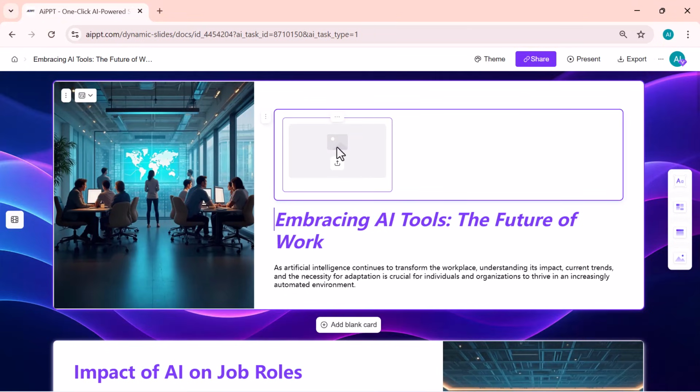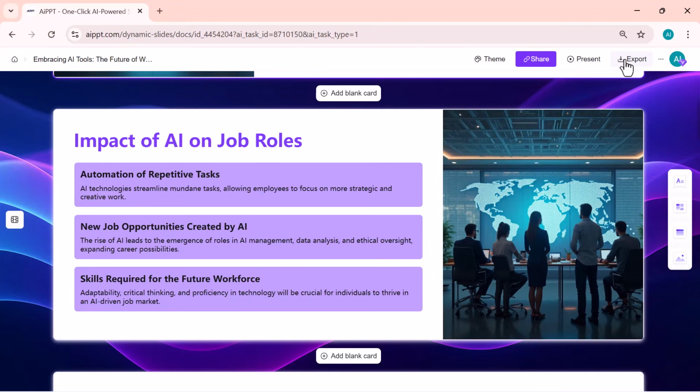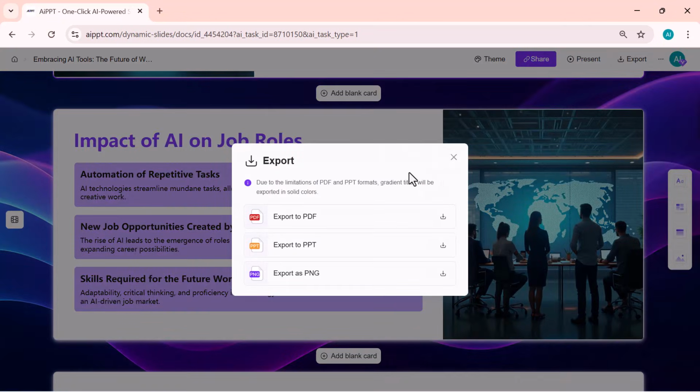Once your presentation is ready, you can easily export it in different formats. Just click on the Export button at the top, and AiPPT lets you download your file as a PDF, PPT, or even as PNG images. So whether you need it for a slideshow, printing, or sharing online, you've got all the options right here.